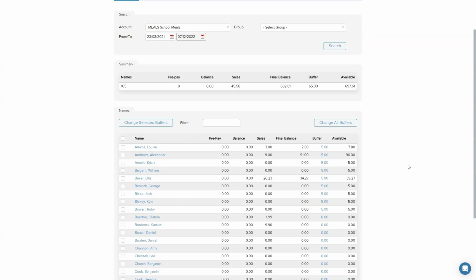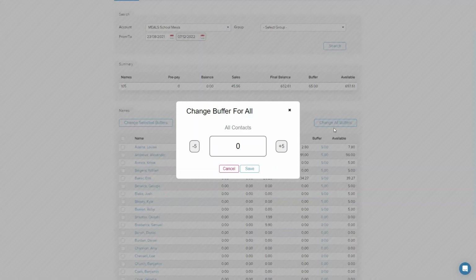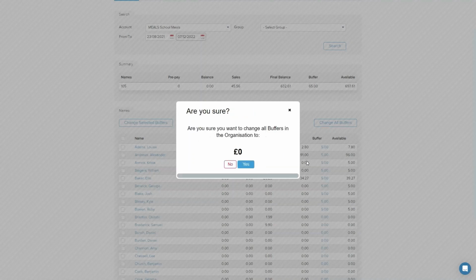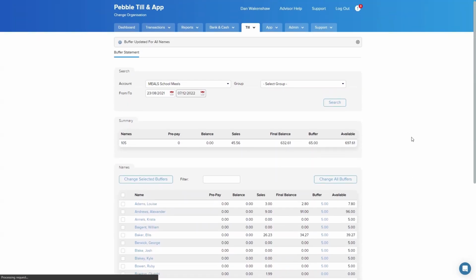The final option is you can mass change buffers. So if you wanted to change them all, you're going to use that button at the top. And this works for adding money and taking money off. Okay, so if you wanted to change all buffers, you can go ahead here, all contacts, and you can pop your amount in. So if I want them all to be nil, if you're looking to remove them, if I do save, you sure you want to change the buffers to the organization. You want to confirm that, press yes.